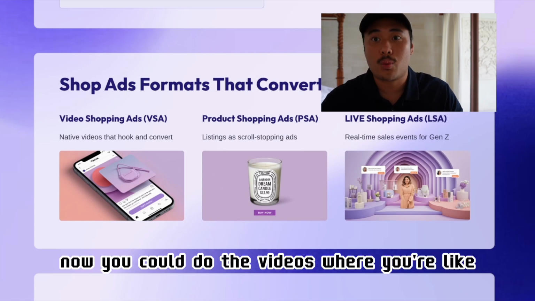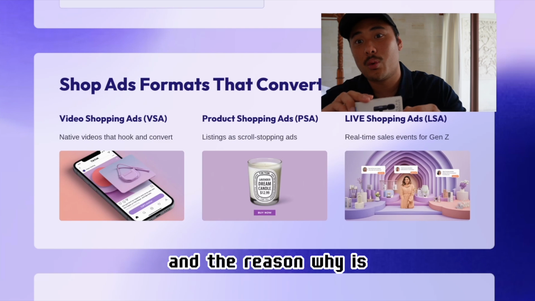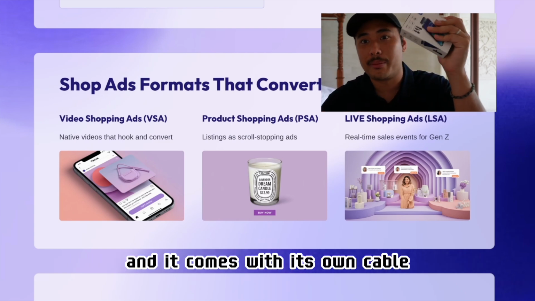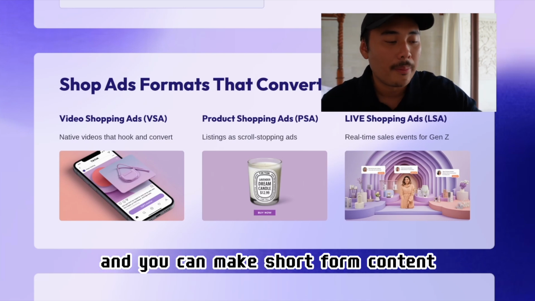Now, you could do the videos where you're like, hey, this is the best microphone, UGC style, right? And the reason why is because it comes with 2 different microphones and it comes with its own cable, and you can pack it in your backpack easily, and you can clip it to your shirt, and you can make short form content.